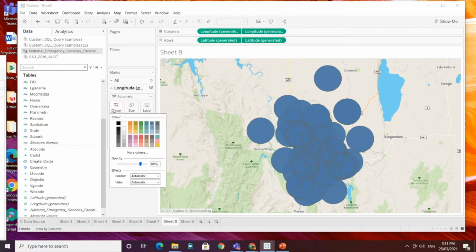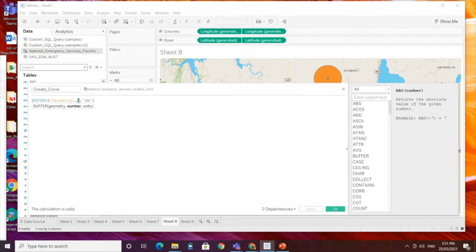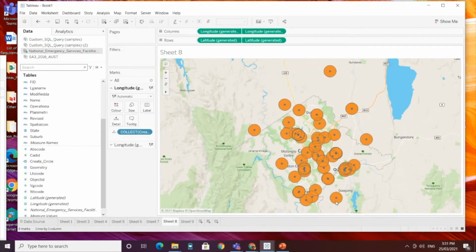Does look quite a bit big, so I'm going to change them into a slightly different color. Okay, that's probably much easier to read. It looks like 5 kilometers is a bit too much, so I'm going to change that to 2 kilometers now. Okay, the map looks much neater, I would say.